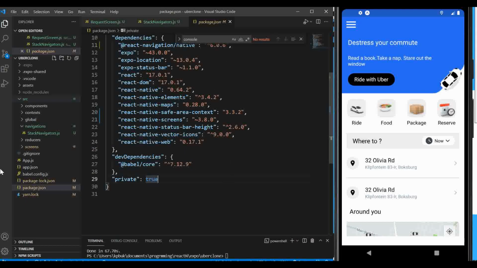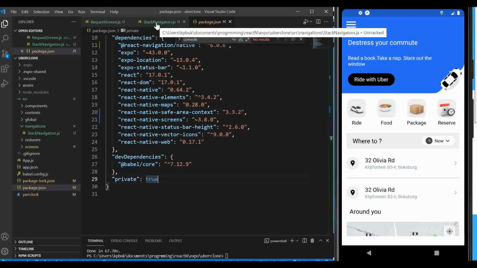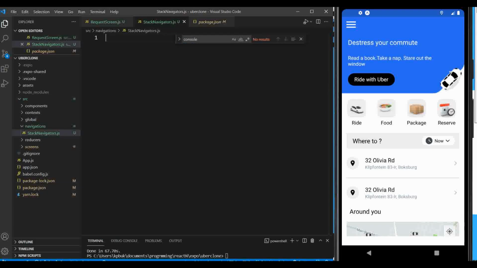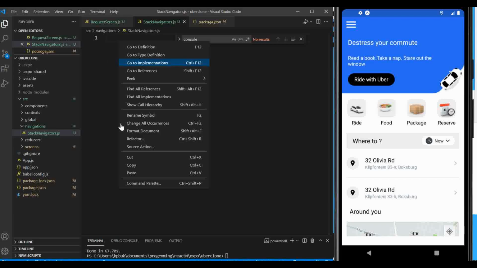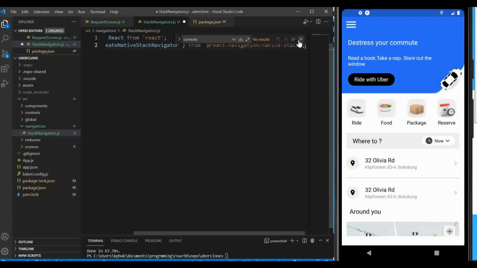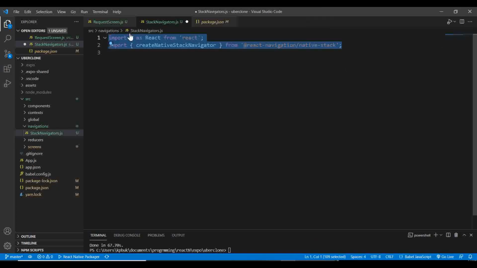So go to the file that you created, the stackNavigators.js file, open it, and now we're going to create our stack navigators, right? And I'm just going to paste some libraries that we generally need. You can type that. Those are the two standard libraries that we should import: React as well as createNativeStackNavigator, which we're going to be using in this case.